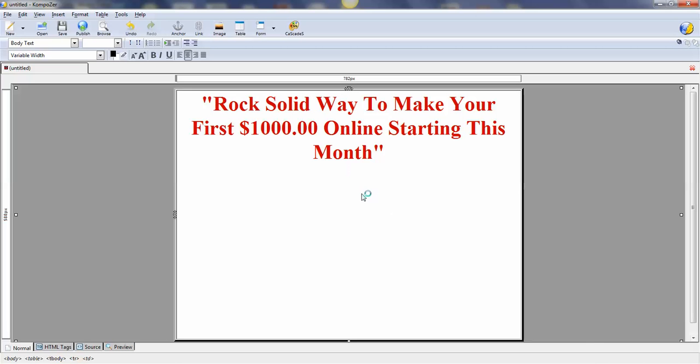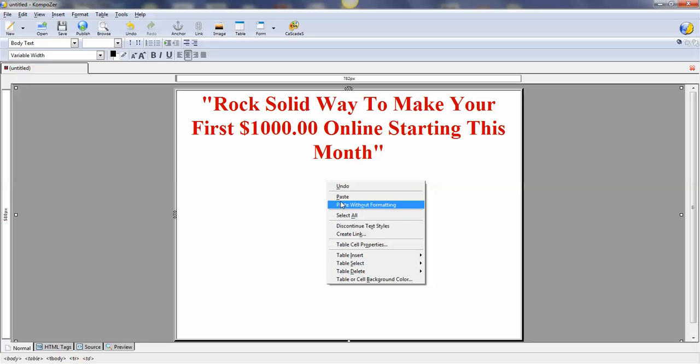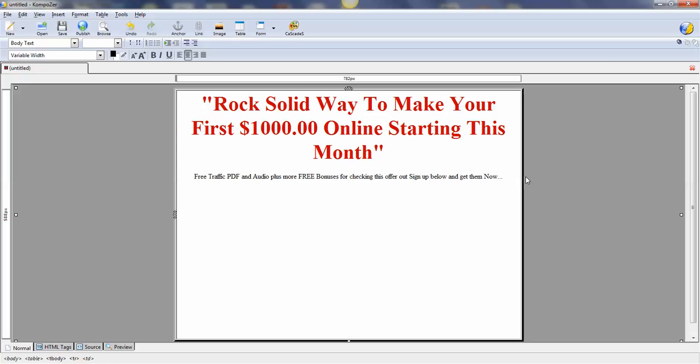Hit enter a couple times, or wherever you want it on the page. Paste it in. I'm going to bold that. And that's it. Alright, I'm going to hit enter a couple times.